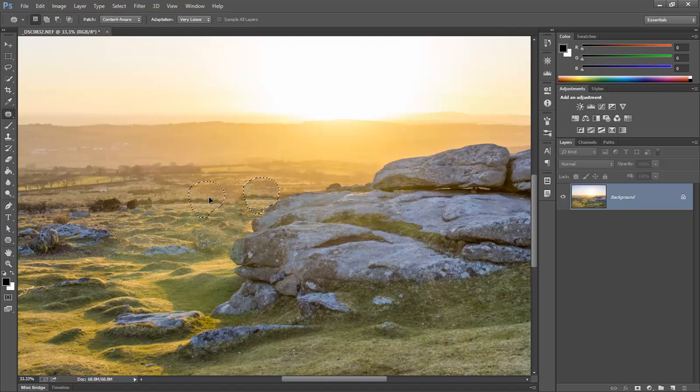So here we go. So I've got this bit of a hedge line here, you can see here, and when I let go, well, it fills that in, and we can adjust the adaptation here, strict, medium. I suggest that loose will probably do a good job here.